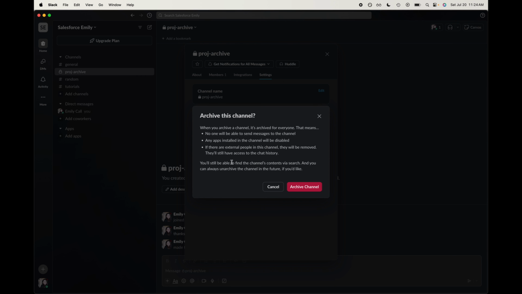This can be super useful if a project is over and you want to make sure that you can just clean up your Slack, but you still have access to that information in case something pops off in the project, make it kind of go again, such as error messages. You can still see what that chat history was and whatever it was.